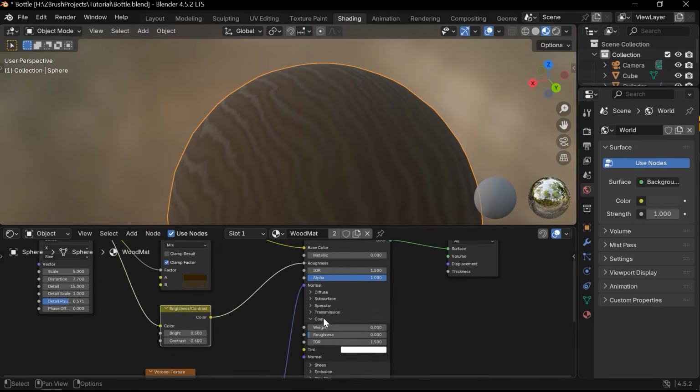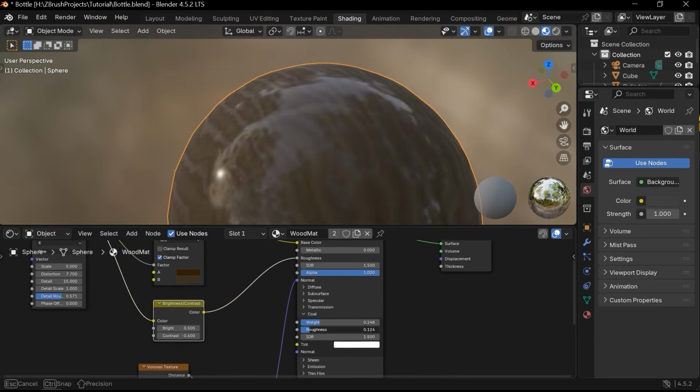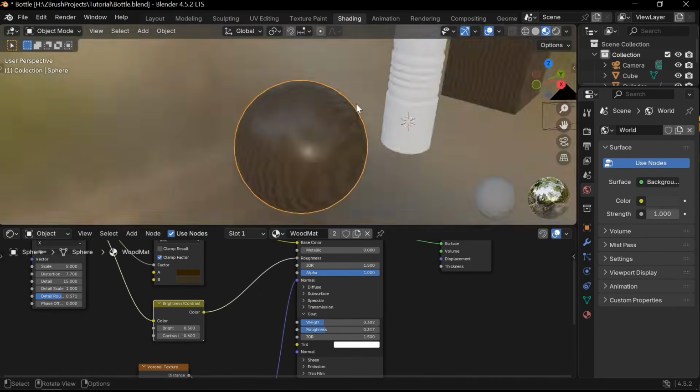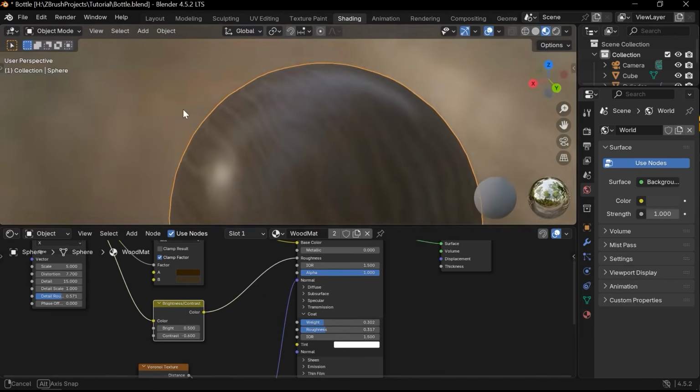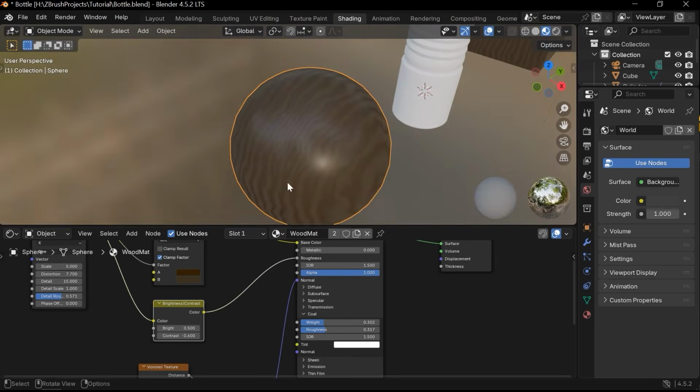I can add coat. Here, I can increase the weight and increase the roughness. Alright, this is good. We have a roughness in the layer below, and at the top we have a coat. We can make the wood texture much better.